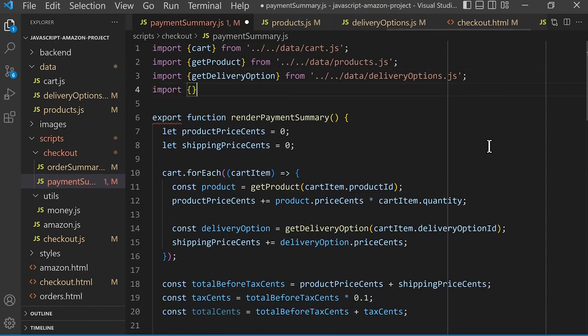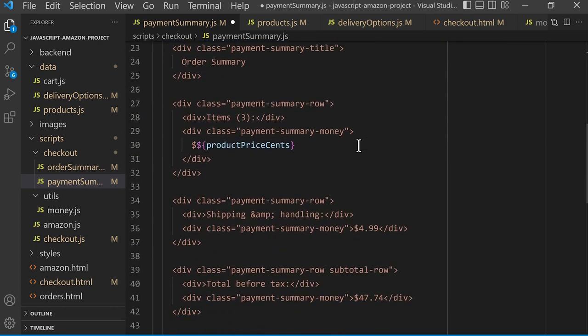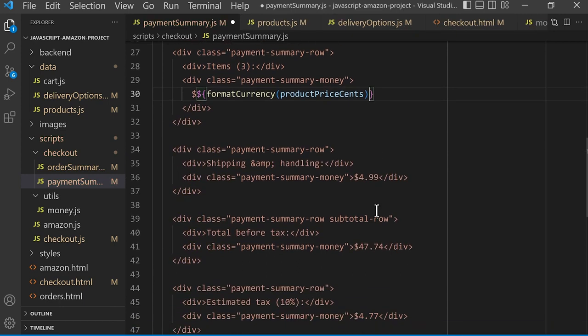Import curly brackets, the formatCurrency function from a string. And to locate this folder, we'll go out of the checkout folder, into the utils folder, /money.js. And then down here, we're going to run the function formatCurrency, open bracket and close bracket. So that's how we insert the product price into this HTML.